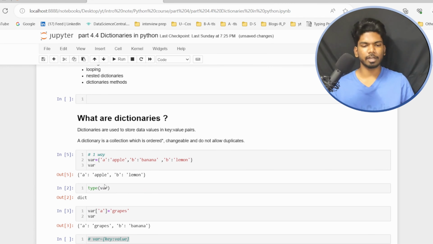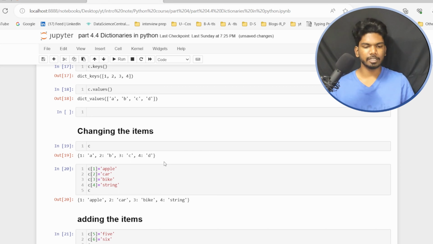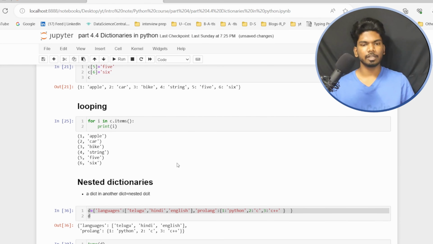So guys, we saw what are dictionaries, dictionary methods, accessing the items, changing the items, adding the items, looping, nested dictionaries, and then dictionary methods.